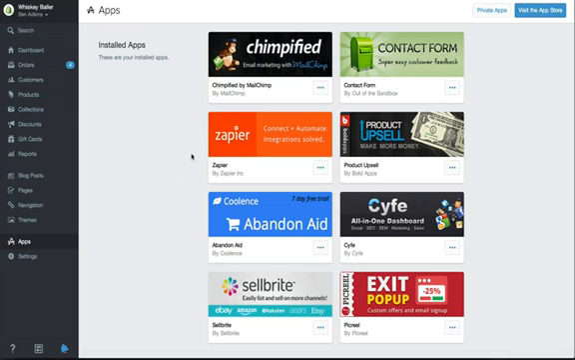These are the ones that you really got to have. Contact form, product upsell, abandon aid, and exit pop-up. All these others I'll talk about very, very soon. Plus, I've got some other things up my sleeve I'm going to be showing you, but you don't need to know about those until we get to that section of the actual training.